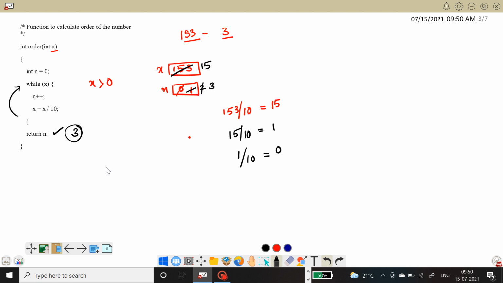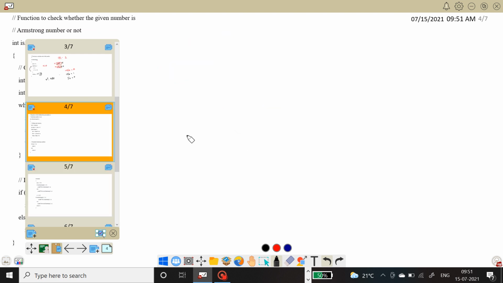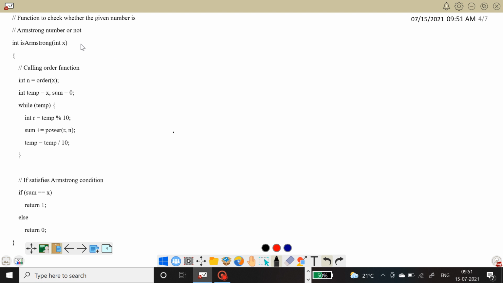Right. So, we saw how to compute x to the power of y, we saw how to compute the order. Now, coming to the function that checks whether a number is an Armstrong number or not. We will just have a look at it. Now, the function name is Armstrong. It accepts one parameter, that is x.